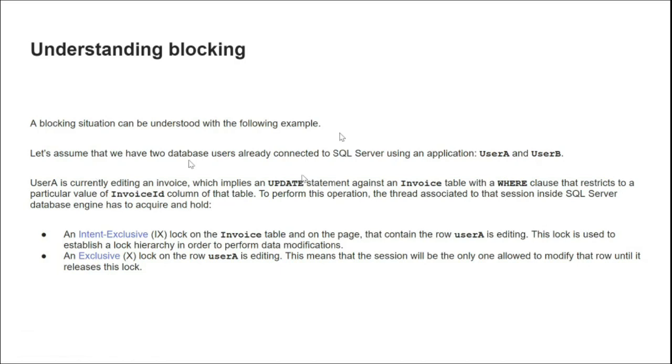Let's assume that we have two database users already connected to SQL Server using an application, user A and user B. Since there is a demonstration, we will understand it well. User A is currently editing an invoice. There's a table called invoice. User A can be doing an update, a delete, or an insert, which implies an update statement against an invoice table with a where clause that restricts to a particular value of the invoice column of that table.